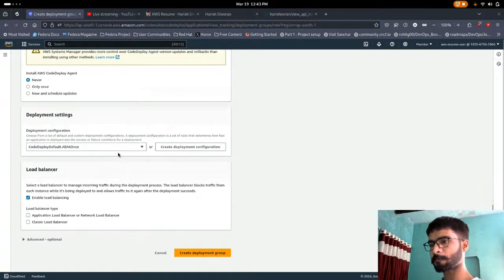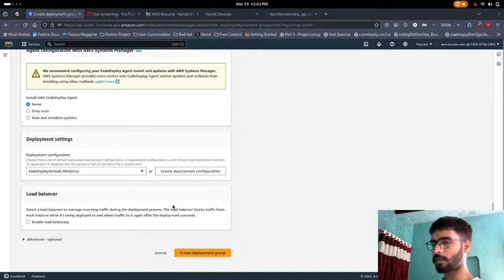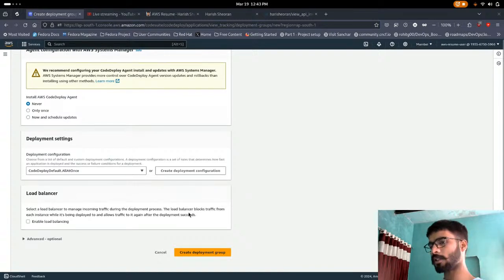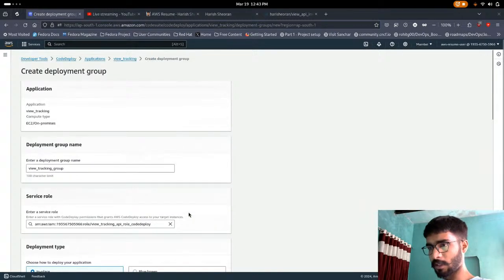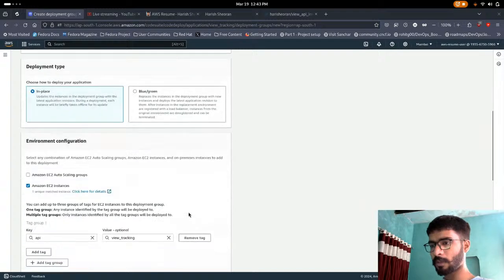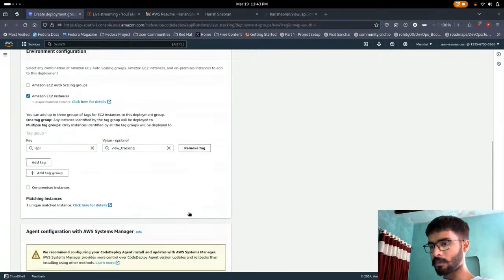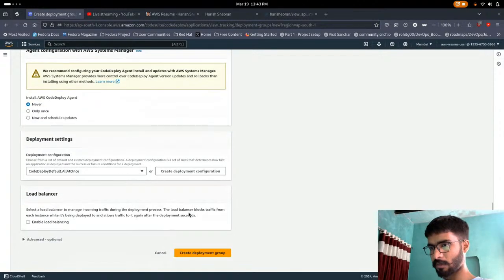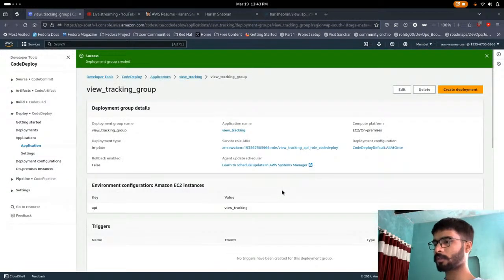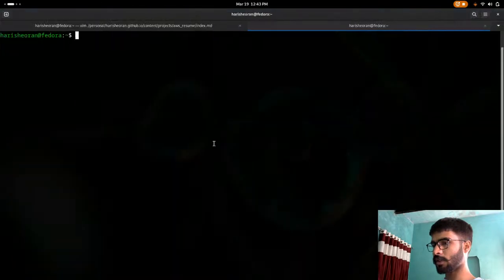Wait a second. Enable load balancing? Now we do not need load balancing for this case. Let's check it one more time. EC2 instance API. Create deployment group. Okay, so first let's install this CodeDeploy agent.